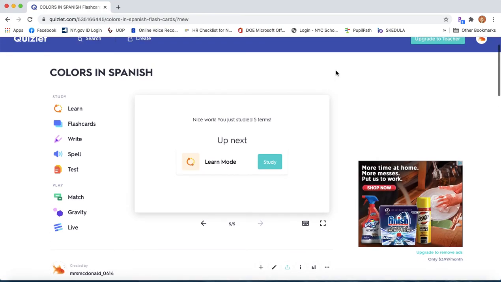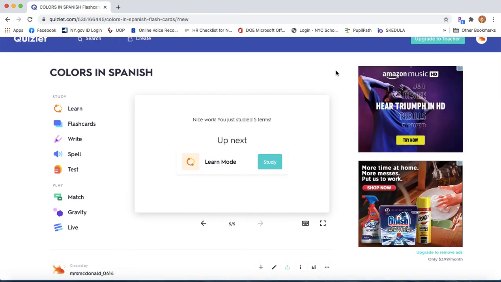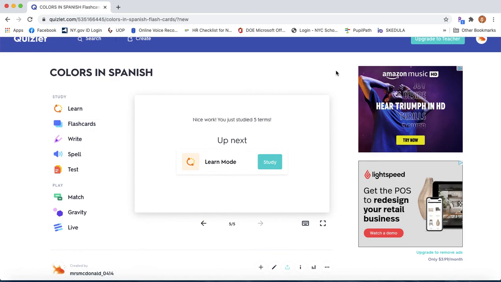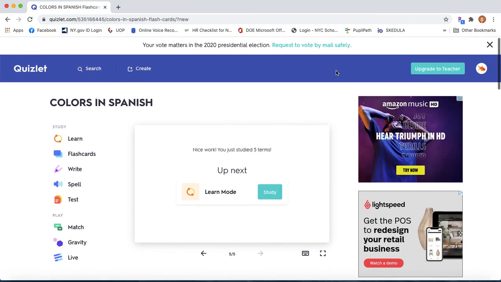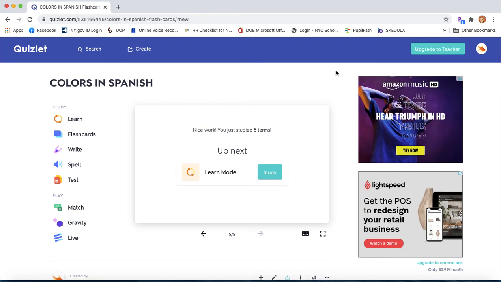So again, you're going to create a 10-term study set about the topic of your choice, and each card needs to have a term and a definition or description as well as an image. And that, my friends, is how you make a Quizlet study set. If you have any questions, you'll let me know.